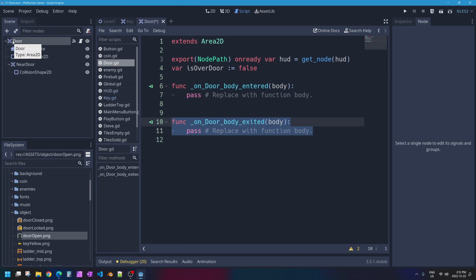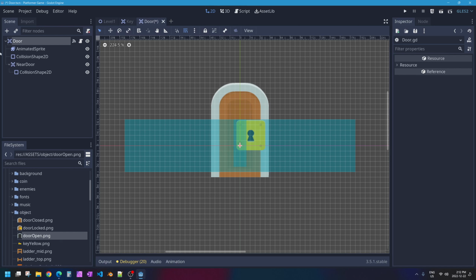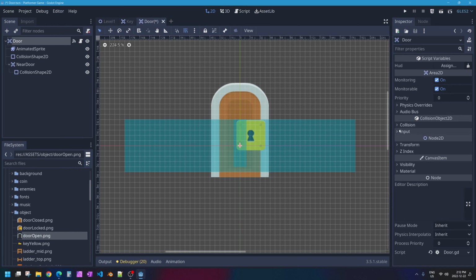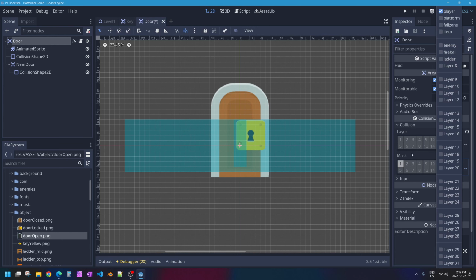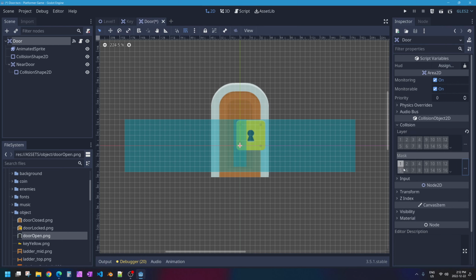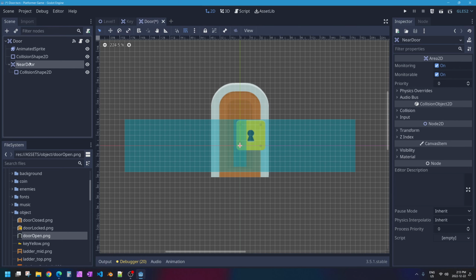My door, though, can access more things right now than just my character. So with my door root node selected, I'm going to go back to the inspector where I need to make sure the collision layers are set up properly. The door doesn't need to be discoverable by anything else in the game, but the door does need to be able to discover or detect players. So with the root node selected, I'll turn off its layer. It can just find players on the player layer 1. So just layer 1 in the mask. And same thing with NearDoor.